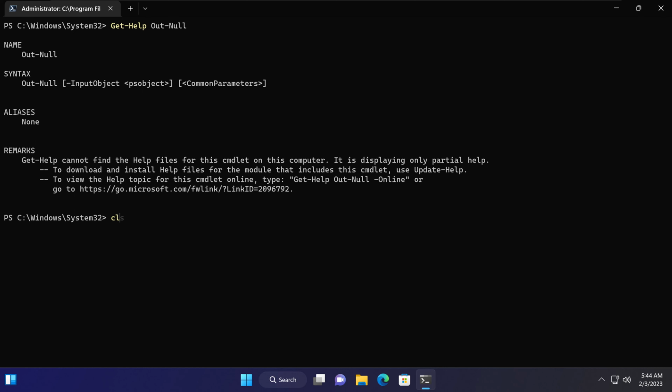So let's clear this screen. To clear your screen, you can either type clear, like that, or you can type just CLS and press enter. It will just clear your screen. So basically, if you don't want to keep visiting the Microsoft website, you can update some information on your database related to the Get-Help command within your computer.